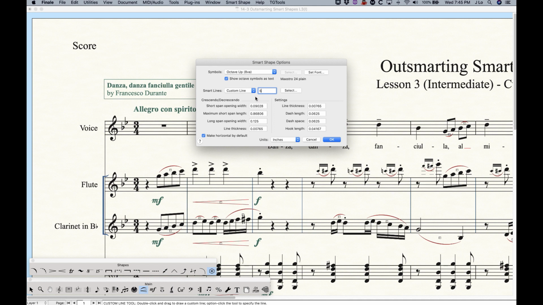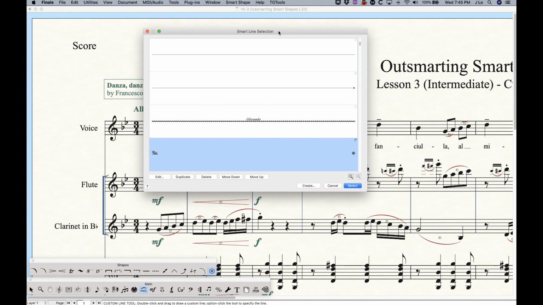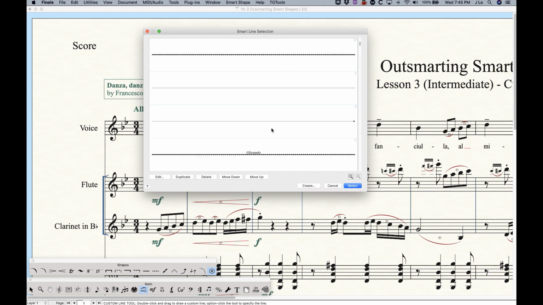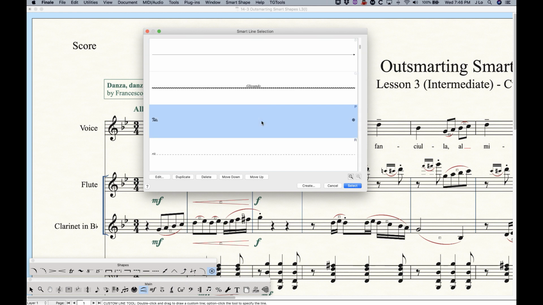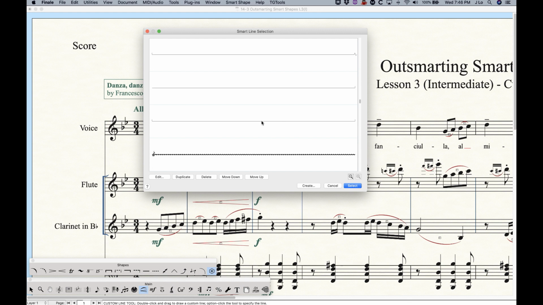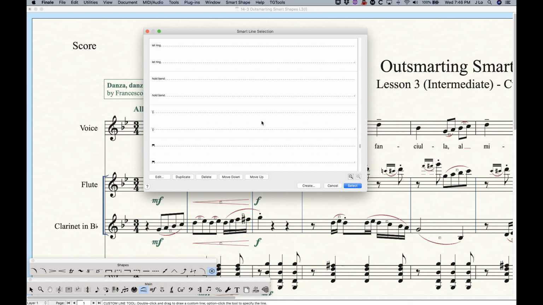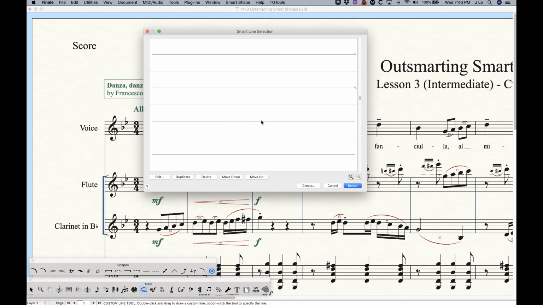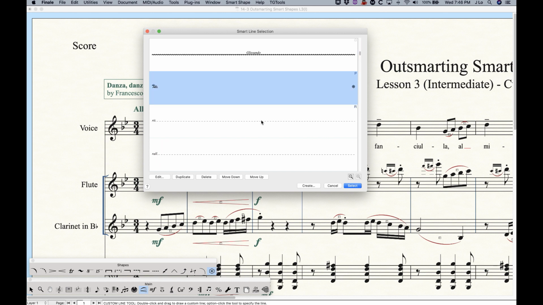So in order to apply a custom line to the custom line tool, we have to choose custom line and then press Select. From here, we'll get the Smart Line Selection dialog box. You'll see that the glissando is the fourth one in, which is why it was set to number 4. The tab slide is number 2 and the guitar bend number 3. But you can see there's a whole long list of other smart lines available to us. This is just right out of the box, and we can create our own and edit the ones that are here, so there's a lot that can be done with this.